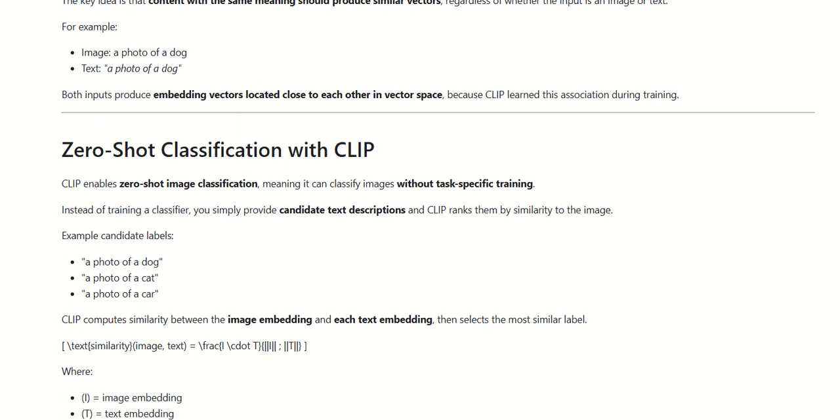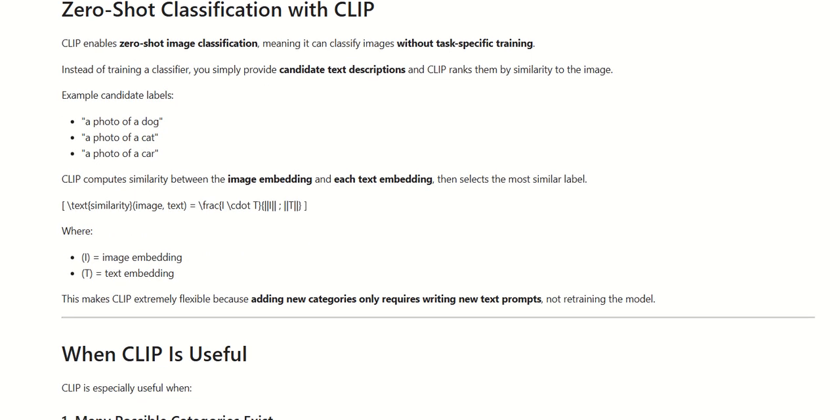CLIP enables zero-shot image classification, meaning it can classify images without task-specific training. Instead of training a classifier, you simply provide candidate text descriptions and CLIP ranks them by similarity to the image. Example: a photo of a dog, a photo of a cat, a photo of a car. CLIP computes the similarity between the image embedding and each text embedding, then selects the most similar label.